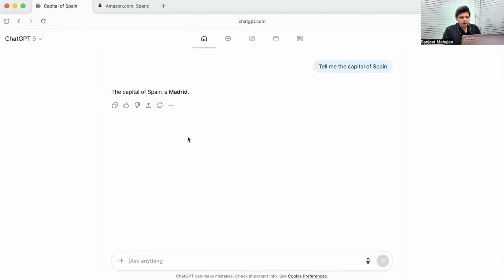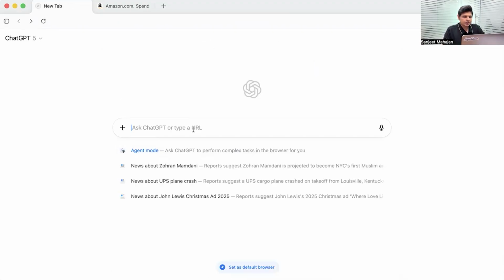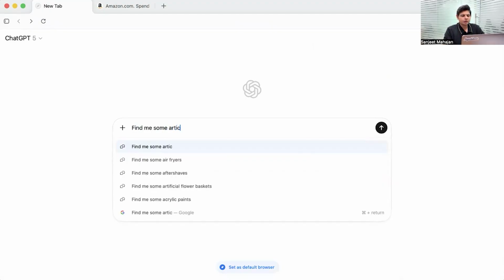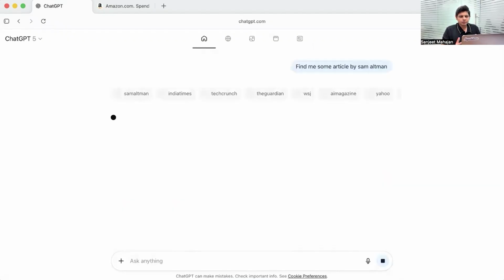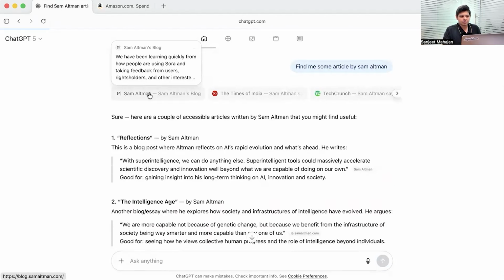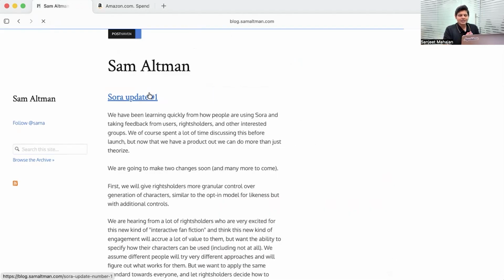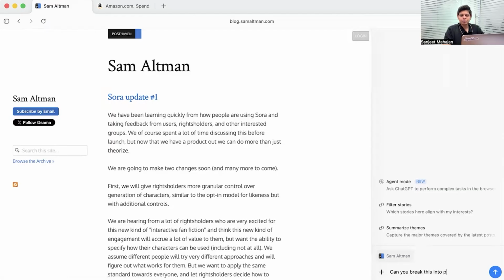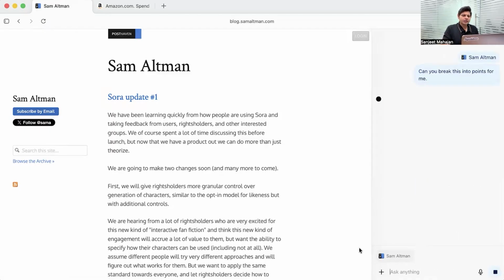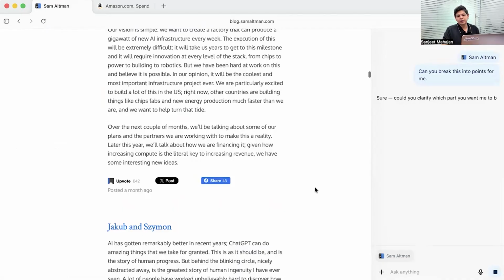But now moving forward, if you want to use it in a different way, let's go back and you click on agentic mode and say find me some article by Sam Altman. There you go. And it goes there, searches for Sam Altman blogs. So Sam Altman writes his own blogs. Let's go there. This is all the blogs from Sam Altman. You can click on Ask ChatGPT right on the corner and say, break this into points for me. If you don't want to read the entire article, it is a pretty robust and large article, so it can do that for you, right?